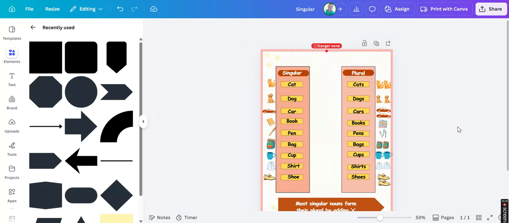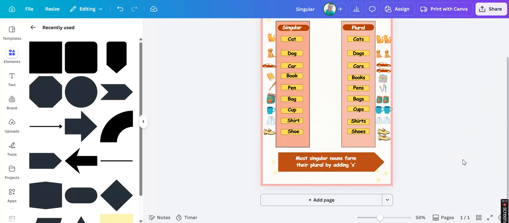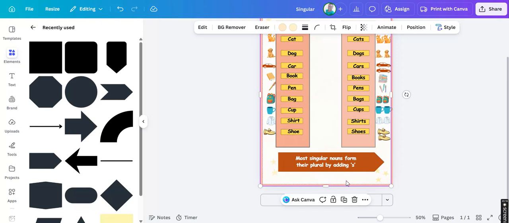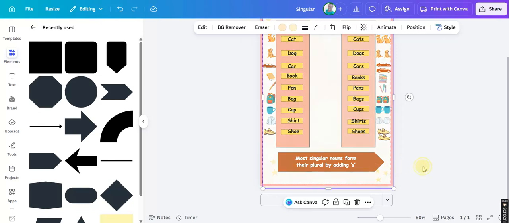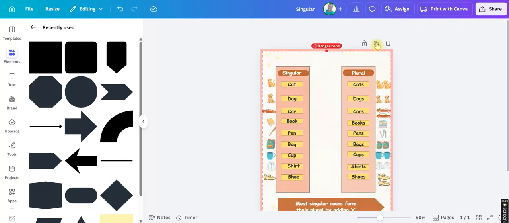Okay, so we have our singular and plural nouns ending in s. This is good to go. And if you have other things that you want to do, you can just do a Control D. Sorry. So you can just duplicate the page here at this point.